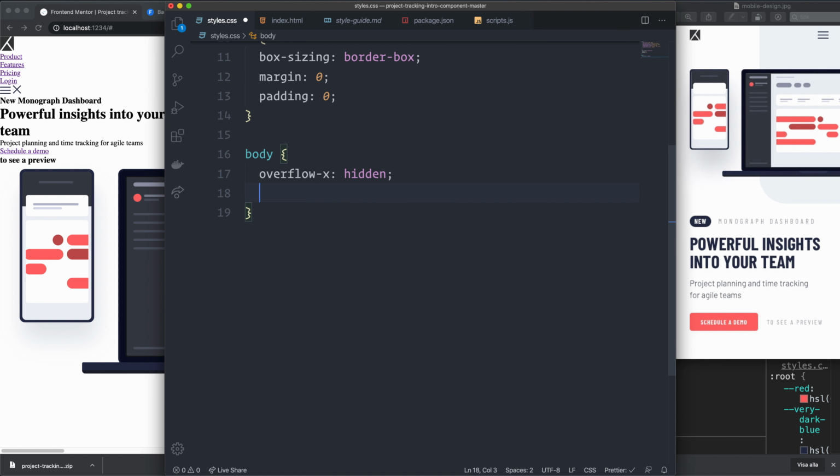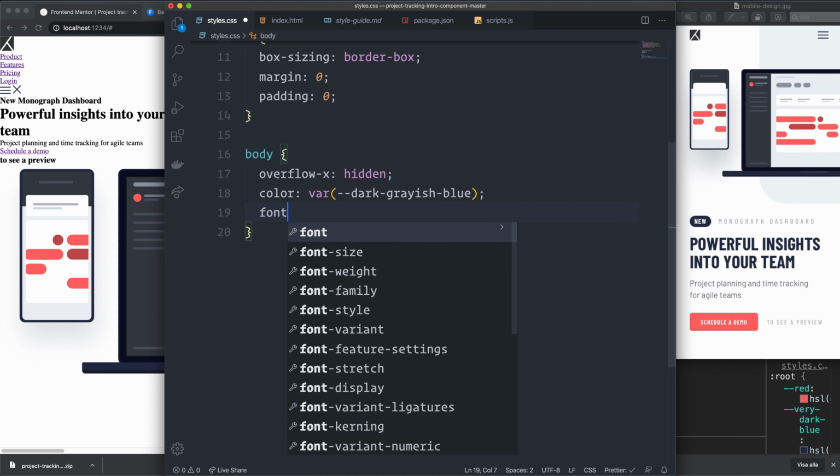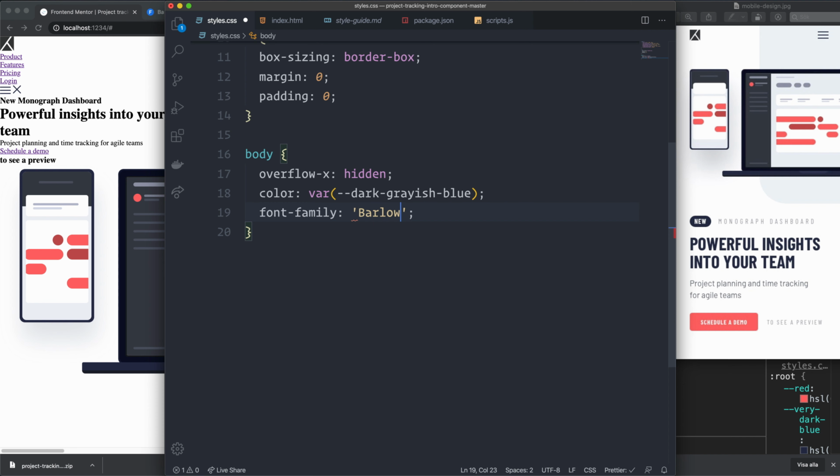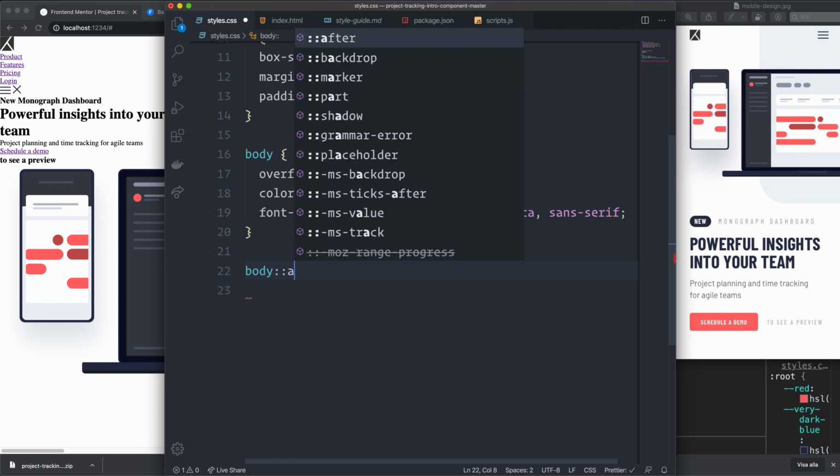All right. I'm going to set the color, and we grab the variable that's called dark grayish blue for that one. And we have a font family of Barlow, and we have the standard fallback fonts. Okay, so that's the body. And then we have this nice little background here, and we can actually create this with a pseudo element. We don't have to have an image for that one. So body, double colon after.